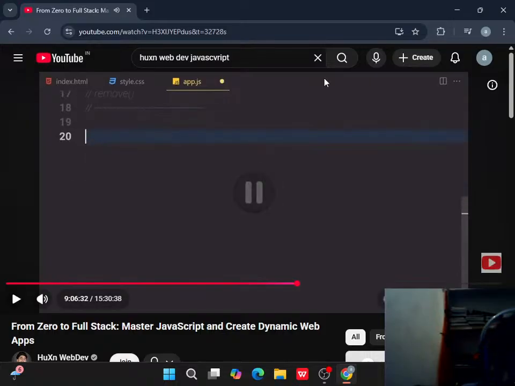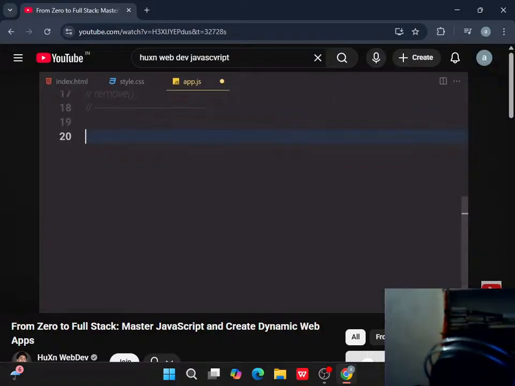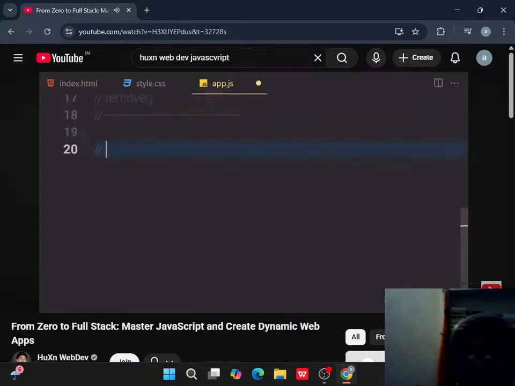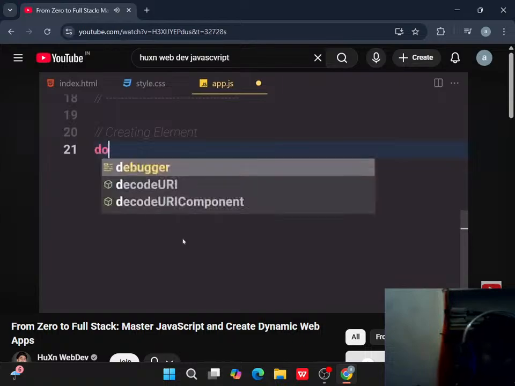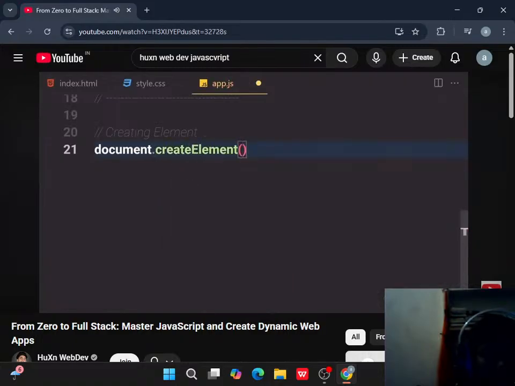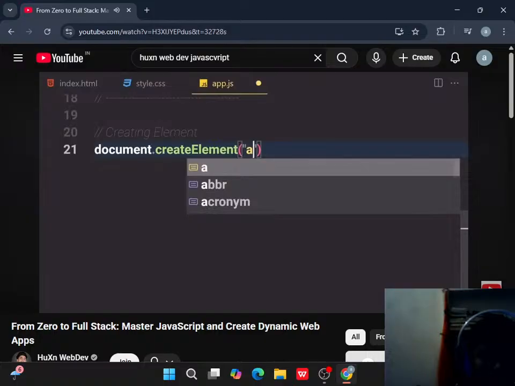So if you want to create an element using JavaScript, first of all we are going to be writing our comments for ourselves, like creating element, to be precise, just singular. Suppose you want to create an element, first you write document, and then you have a method called createElement, as self-explanatory. If you want to create an anchor tag, you can just provide a. If you want to create a bold tag, you can just provide b. If you want to create h1, you can just provide h1, or you can provide section.